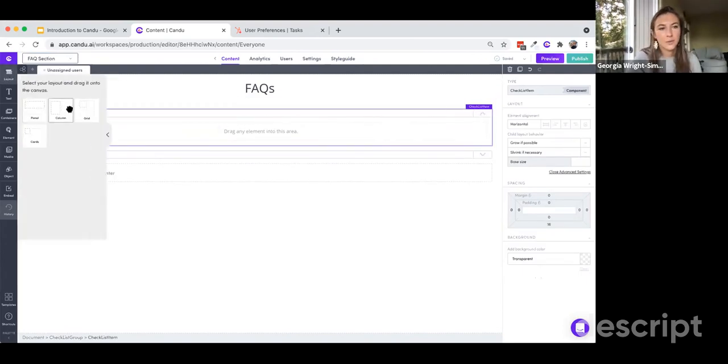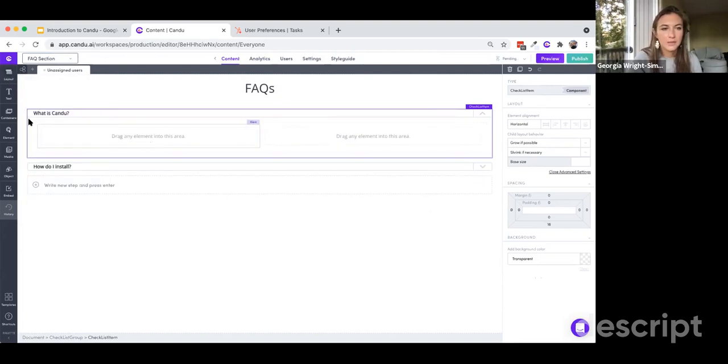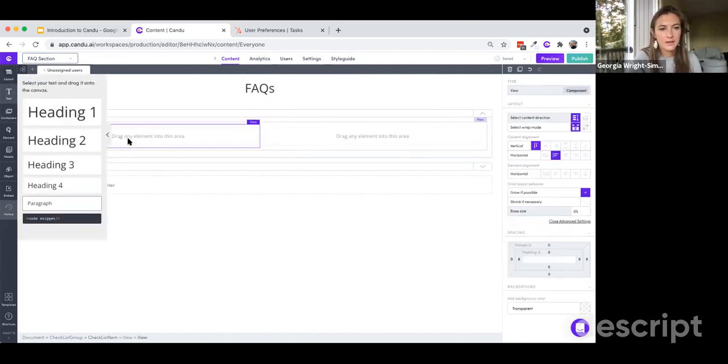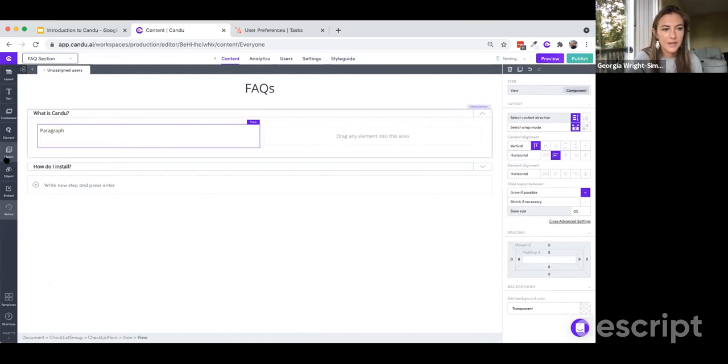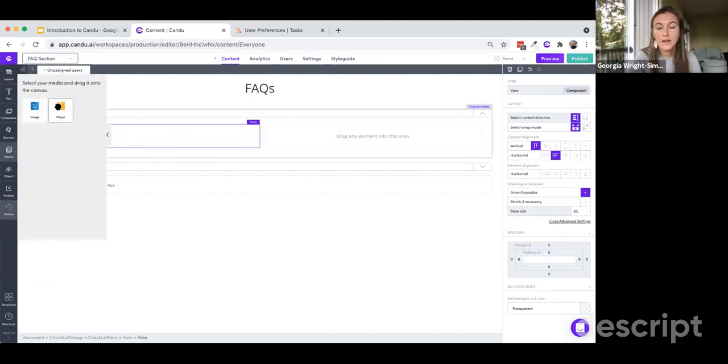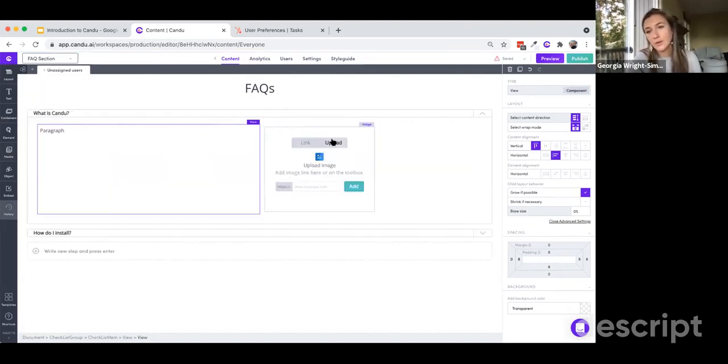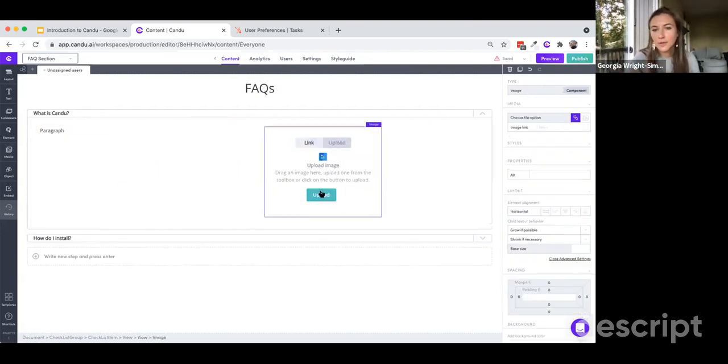So maybe for "What is Candu," I want to add 2 columns and add a text description on the left. And then maybe on the right, I can either add a video that can link to our YouTube channel with a quick overview explanation, or I can add an image. With images, you can always upload things through links from anywhere on the internet. You can also upload images from your computer by just dragging them from your desktop.